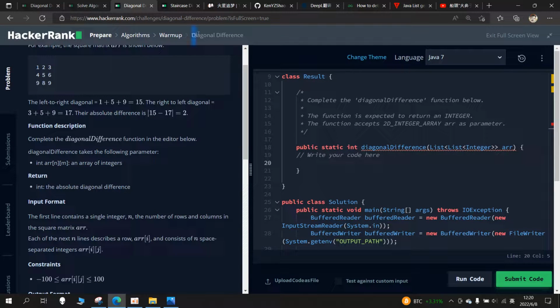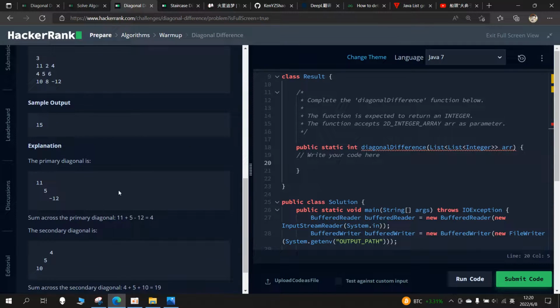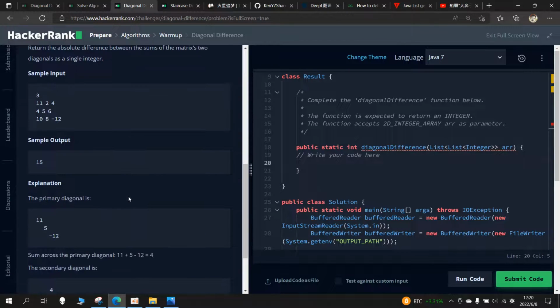In this video, I'm going to solve this diagonal difference HackerRank challenge using Java. Basically, this problem requires us to take the user input of a square array, which is a two-dimensional matrix whose size is n by n, where n is the first user-inputted value. Then second, we are going to calculate.